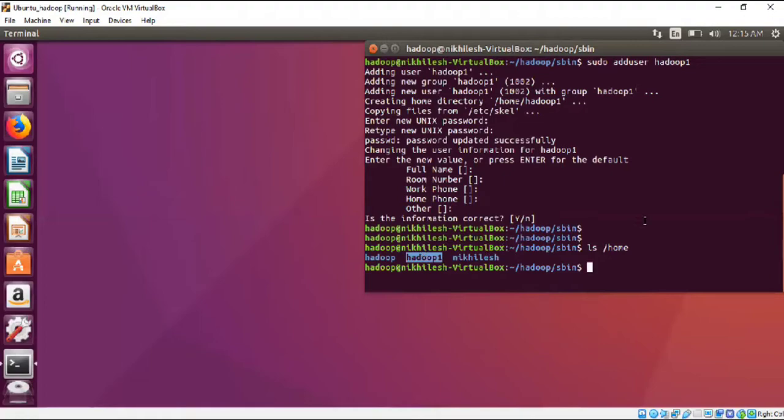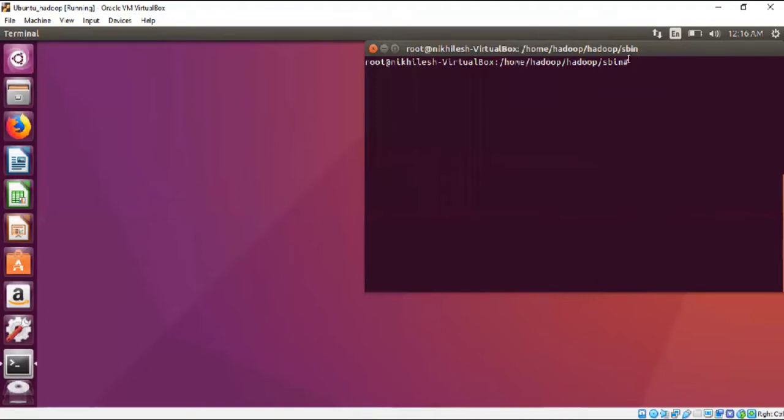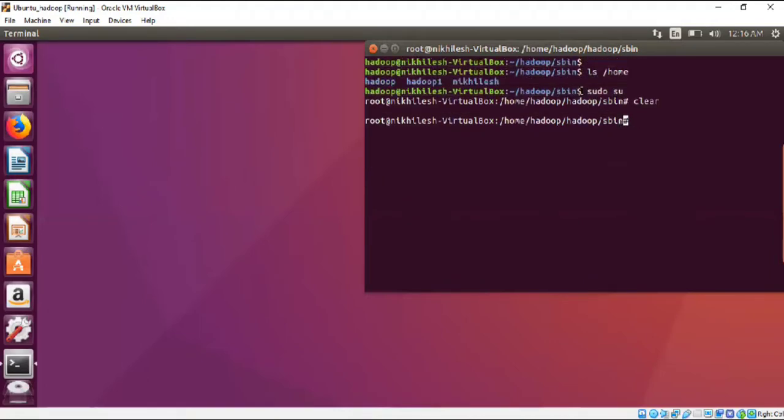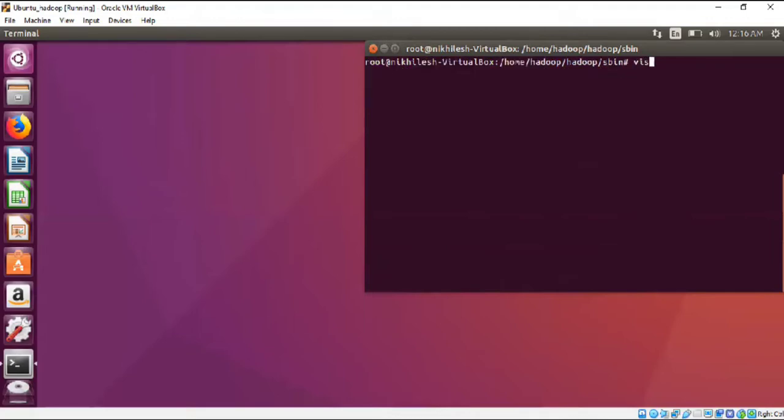After that, you need to switch to the root user. Root user is kind of an admin user. If you see, hadoop has a $ sign at the end and root has a # symbol at the end. Just type the command visudo. Basically we are giving this new user all the privileges.